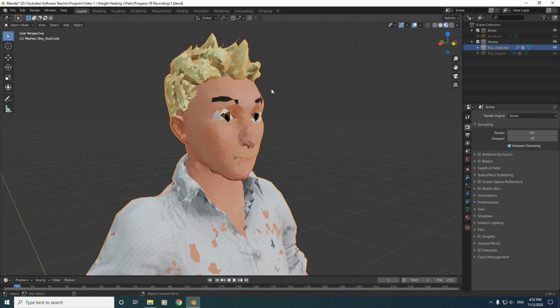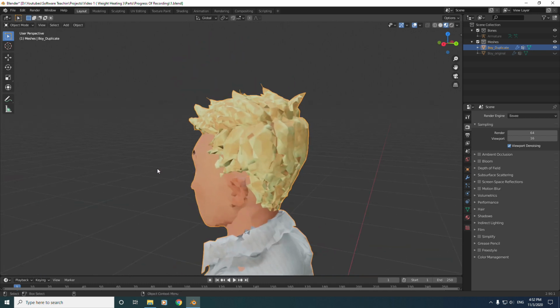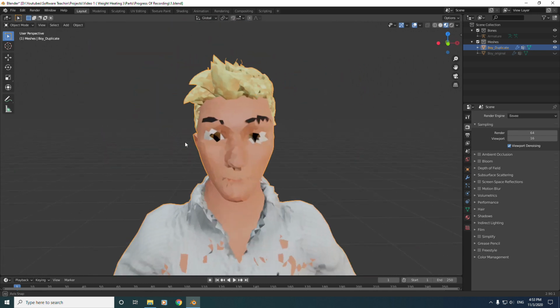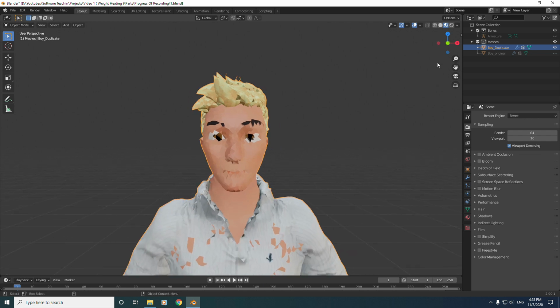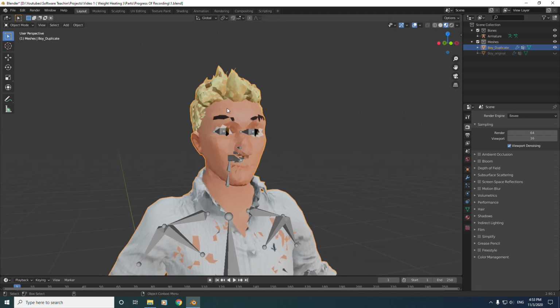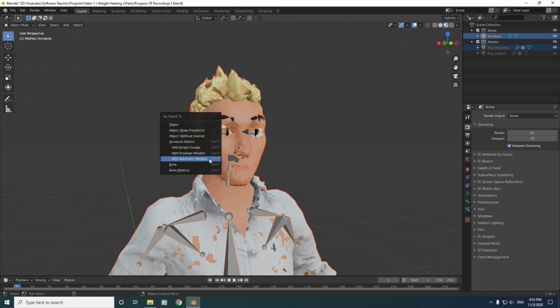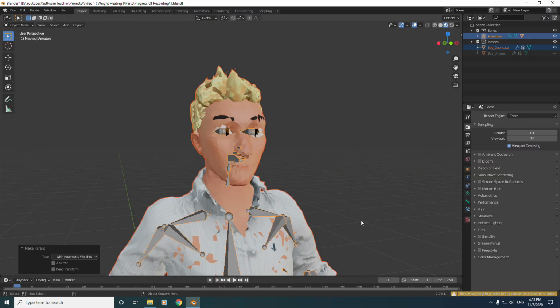Now as you can see, our model is distorted. It's completely unusable. But don't worry, we are not going to use this. Unhide your armature, select the model, duplicate model, select the armature. First you have to select the model, then the armature, Control P, and then with automatic weights.